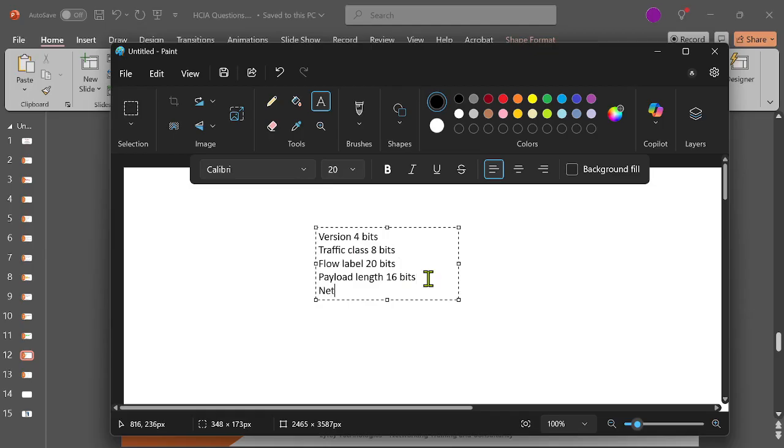We have the next header. The next header has 8 bits. We have the hop limit, the TTL in IPv6. So hop limit has 8 bits. Then we have the source address and destination address. Remember, source address and destination address will be 128 bits. That is the length of an IPv6 address. So the destination address will also have 128 bits. These are the basic fields in an IPv6 packet header.